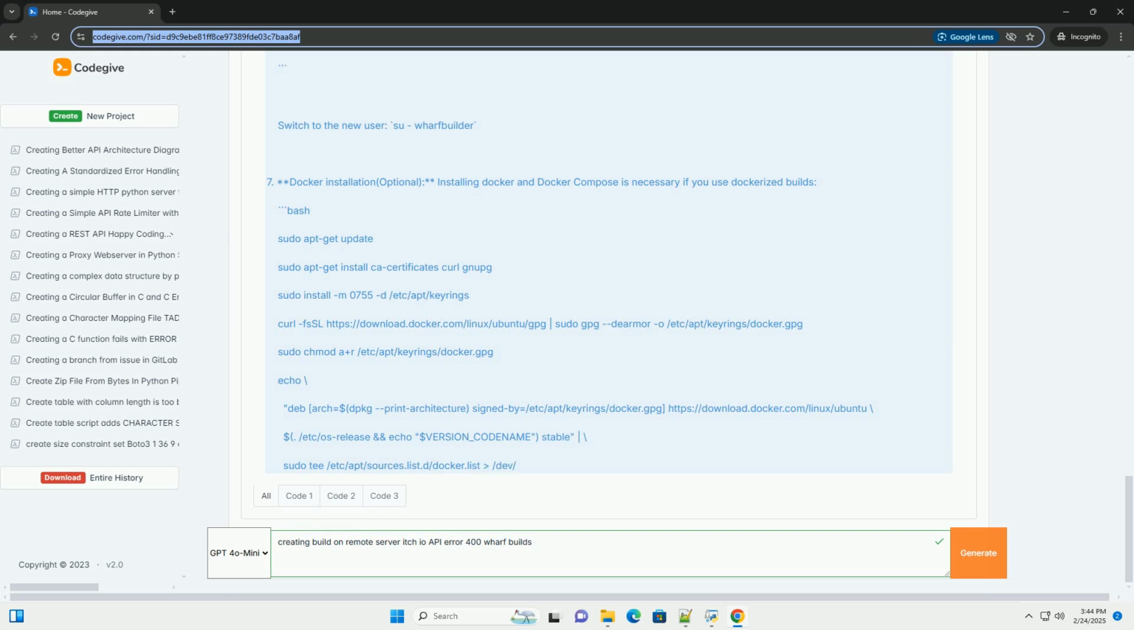6. Commit and push. Commit your changes, including the wharf.yml file and the build script, to your Git repository and push them to your remote repository. 7. Monitor the build. Monitor the wharf UI for the build to start. Watch the build logs for any errors. 8. Troubleshoot, if needed. If the build fails with API error 400, follow the troubleshooting steps outlined above.